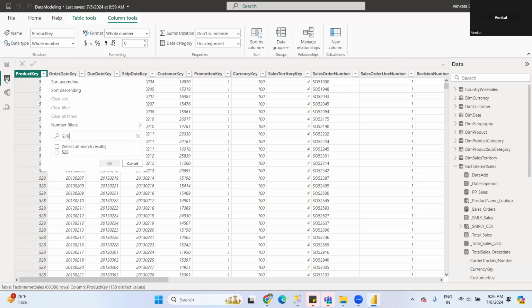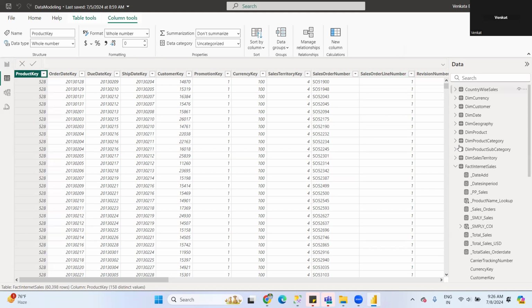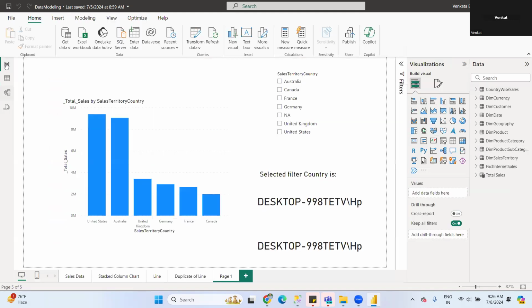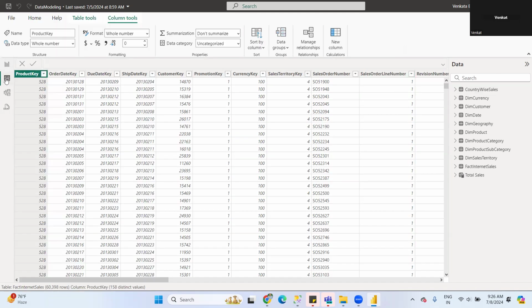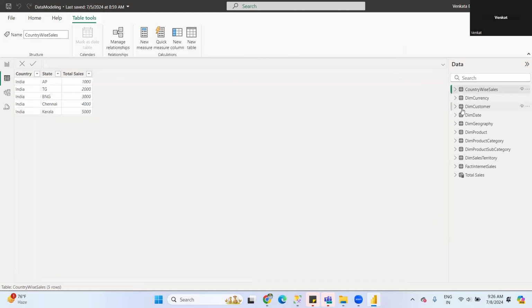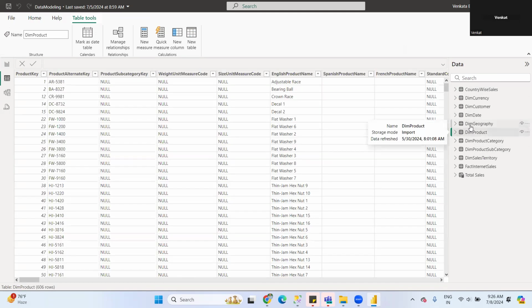This is the table view. We are familiar, right? This is report view, table view, model view. In the table view, we can filter the data. How to filter the data? I'm going to show. This is the report view, and this is the table view. By default, it connects to a table, customer-wise sales. If you want to change, I want to connect with the dim product table, so you change it here.